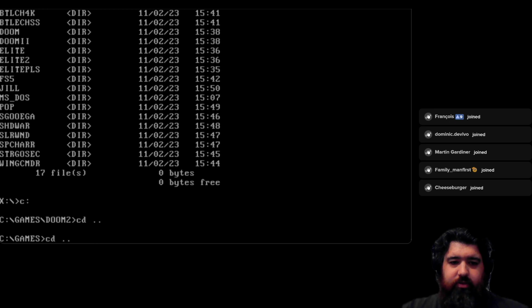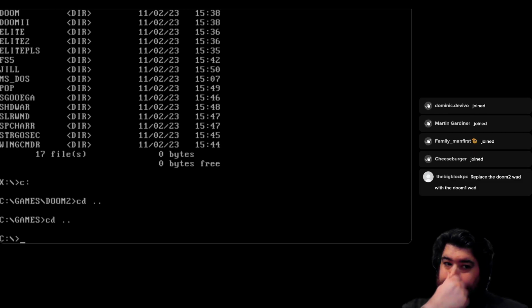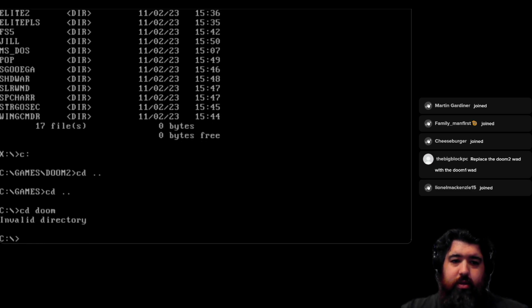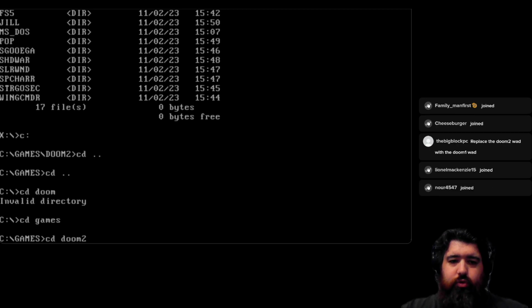I think Shadow Warrior is done by the same people who did Duke Nukem. There wasn't a Doom 1 WAD. Oh, replace the Doom 2 WAD with the Doom 1 WAD. Okay, I'm with you now. I'll give it a go. Why not? Doom. Really. Doom 2.